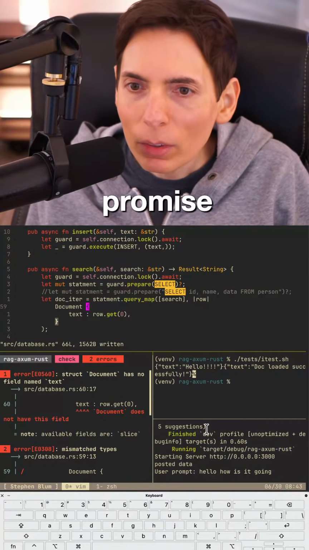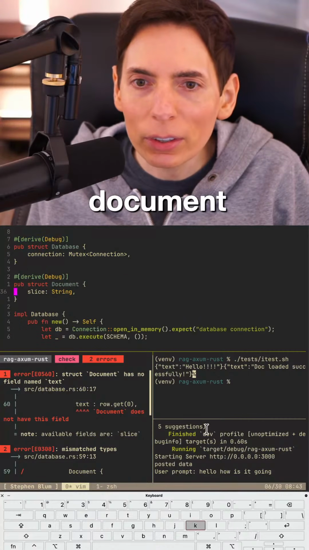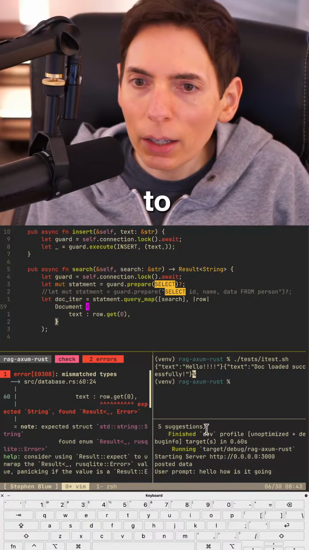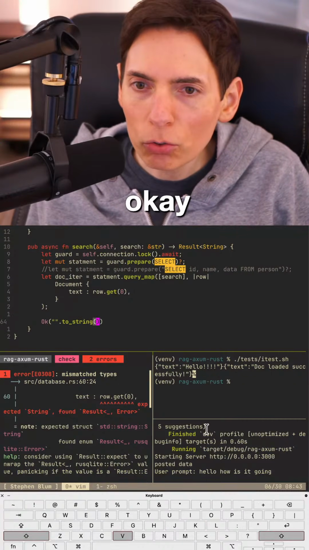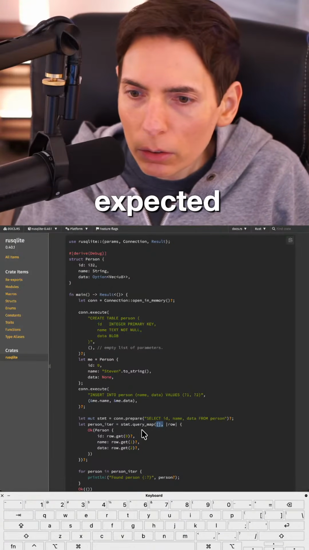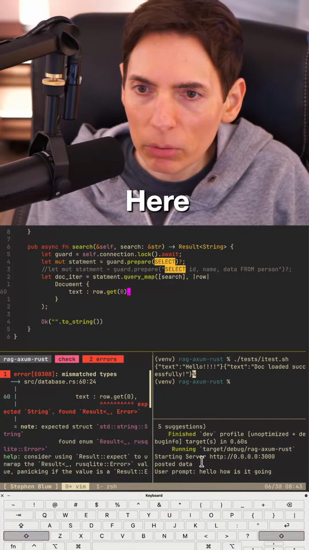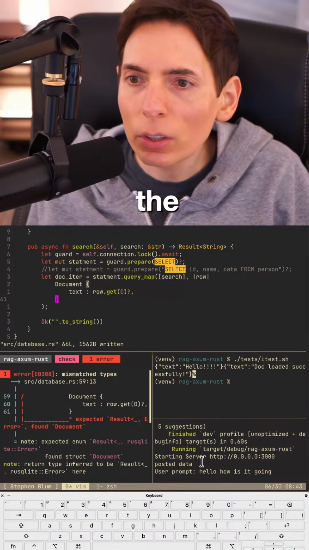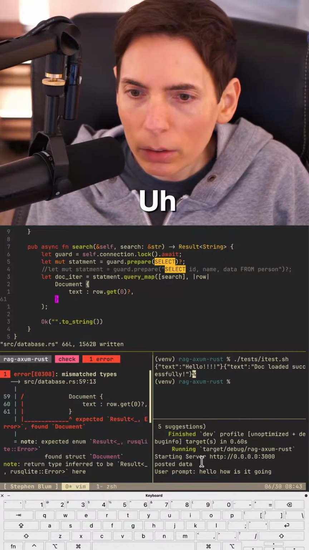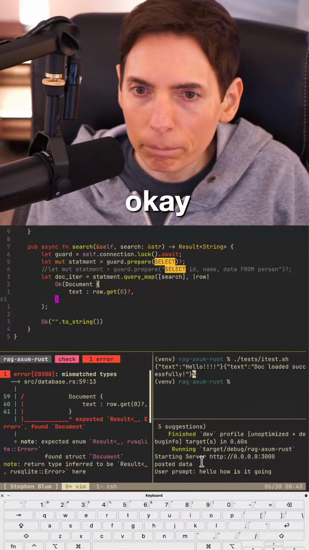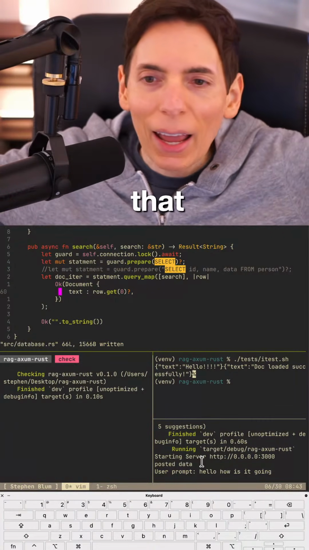I promise. Text. Wait, what do we call this in our document? Slice? Let's call it text. All right, let's call it text there. And then we need to say, okay, string. Yeah, that's fine for now. Get 0 expected. Let's see. Oh, question mark. Okay. Here we go. Question mark. Then did we get the syntax correct here? Let's see. Expected results found document. So we have to throw an okay around that. Okay. Like that. Hey, there we go.